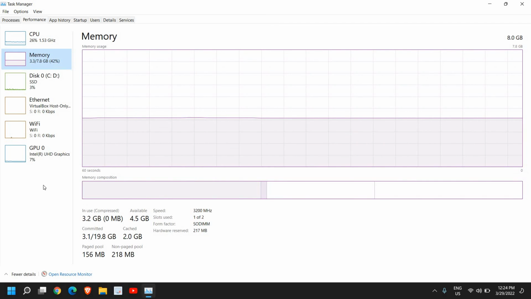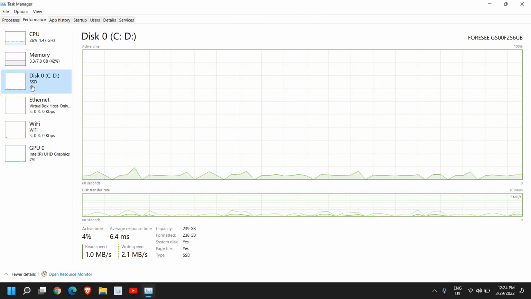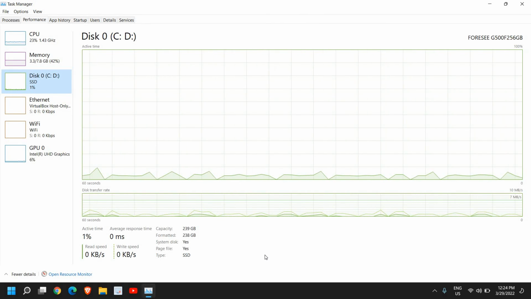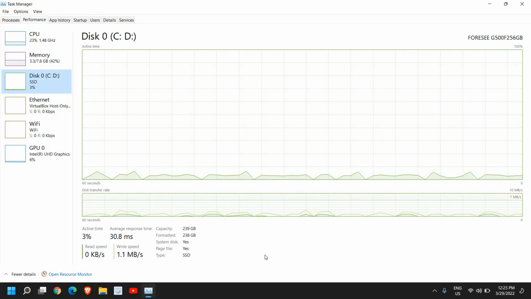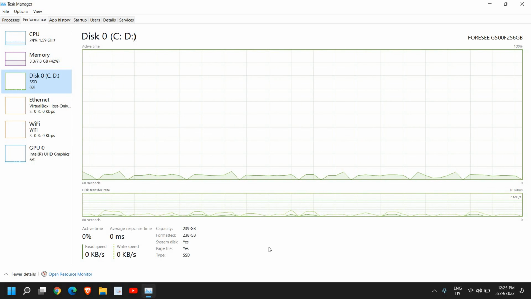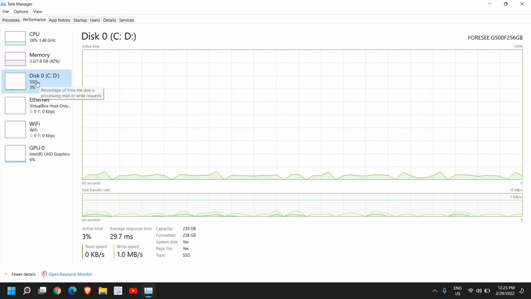Go to the memory as well. See what is in use and how much is available. If it's pretty low, I would recommend increasing the RAM if possible. One of the most important parts is the hard drive. Please make sure that if you're using a normal hard drive, you switch to SSD, which will make your computer at least 5 to 10 times faster. The overall performance of your computer will be way better once you switch to SSD.